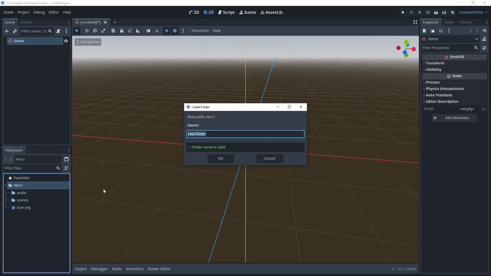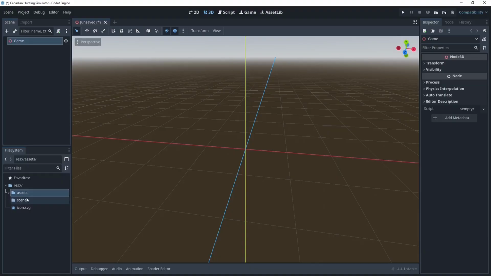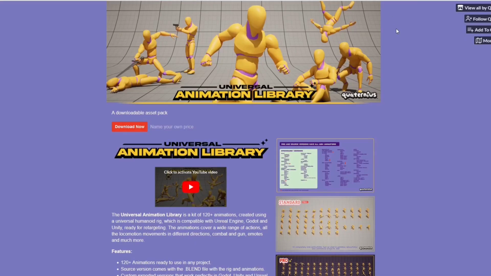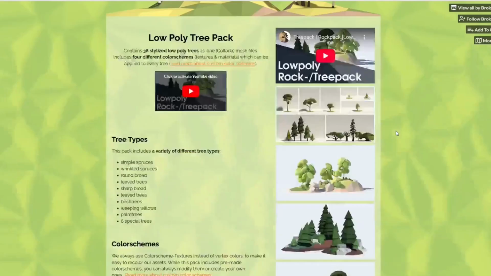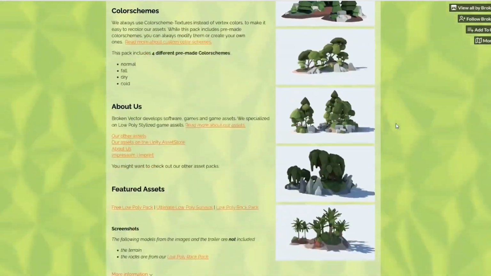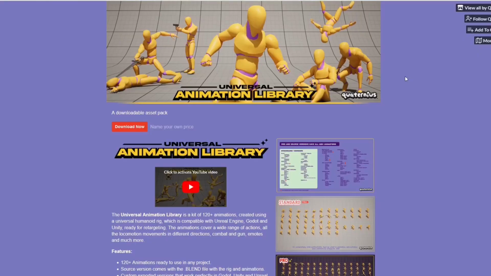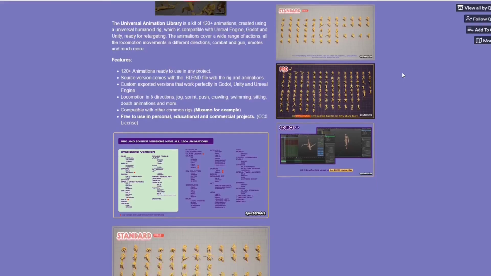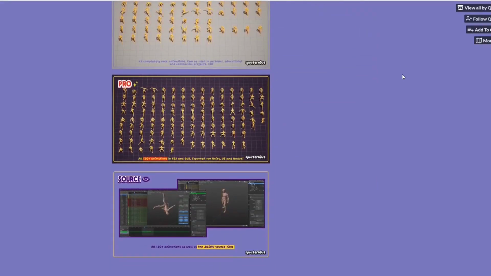So we're going to be flipping a lot of assets. We don't want to take 3 months to build this. I'm going to be importing a number of assets that other people have built. I like this low poly tree pack. We're going to be doing some forest hiking. There's an animation library I'll probably use some of. I really just need a running animation.